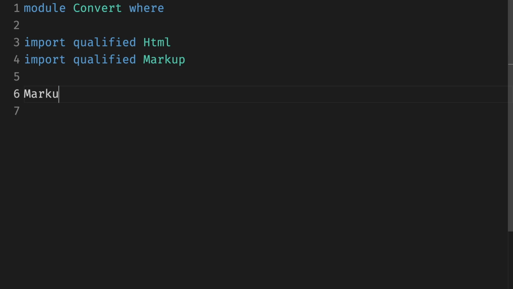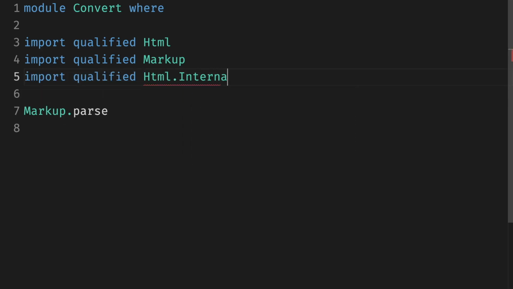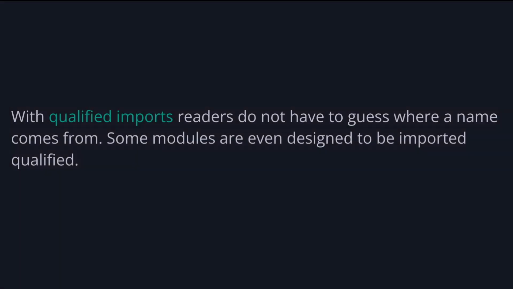For example, parse becomes Markup.parse, and if we had imported HTML.Internal qualified, we'd have to write HTML.Internal.element, which is a bit long. We can also give the modules a new name and write HI.element instead. With qualified imports, readers don't have to guess where a name comes from. Some modules are even designed to be imported qualified. For example, the APIs of many container types such as maps, sets, vectors, and similar.